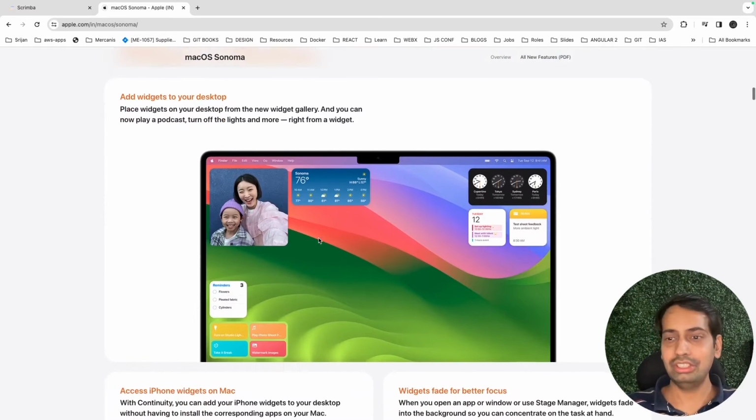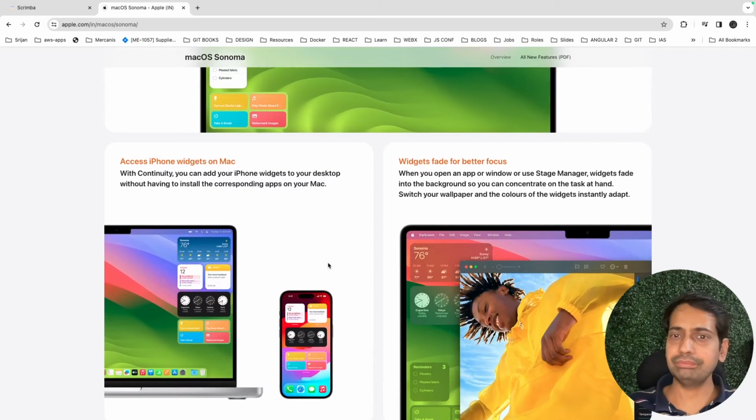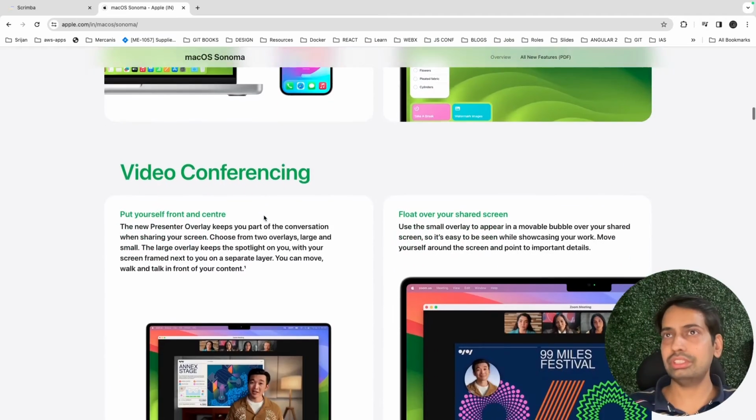This is the widget on the desktop, right? This makes it a really nice and beautiful design. Here you can plug in your reminders, widgets, calendar, clocks, and everything. And you can also sync, if you have the phone, you can sync your widgets to your system.